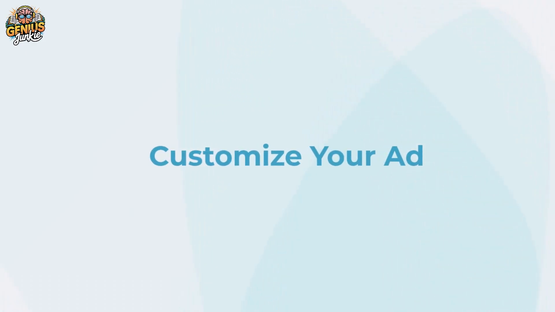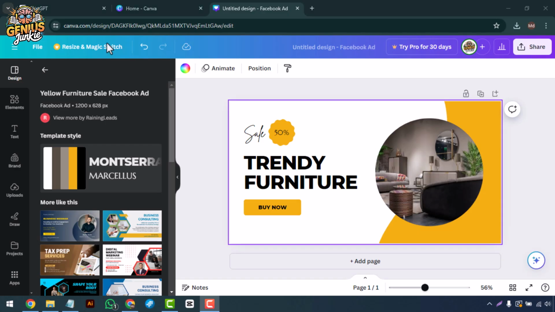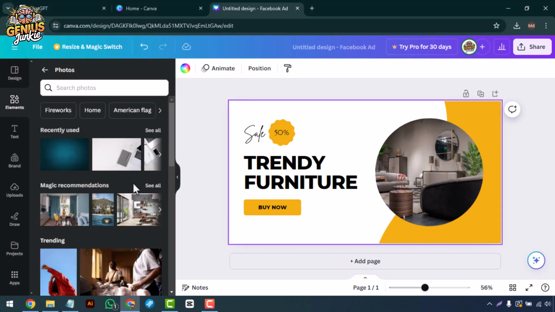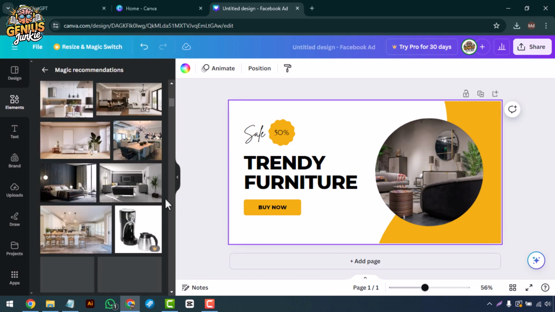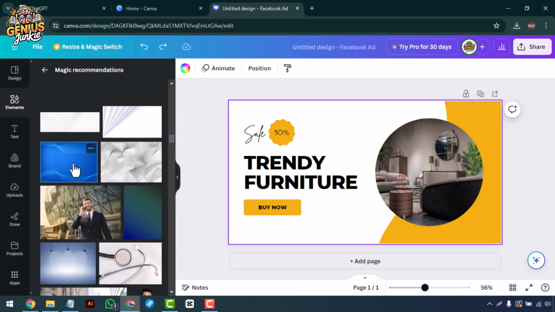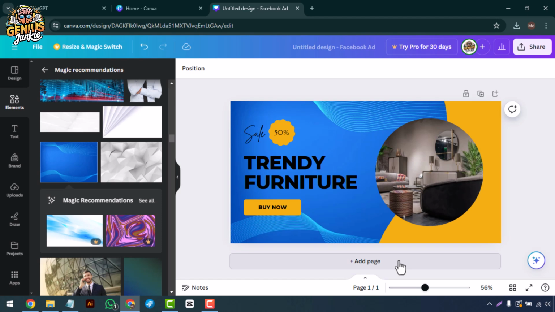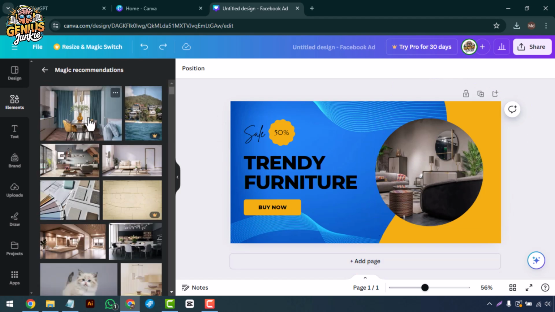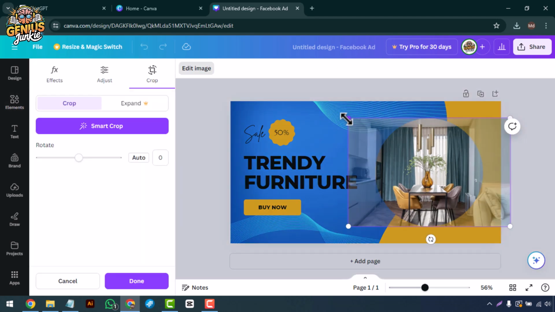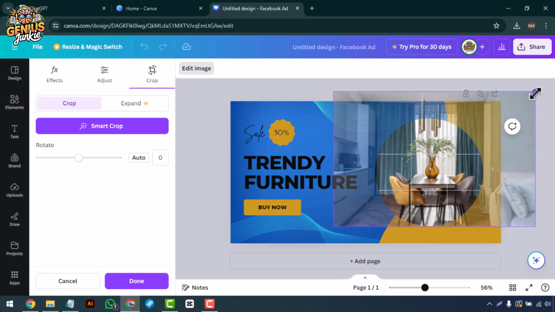Customize your ad. Now, let's start customizing our ad. First, we'll change the background image. Click on the background and select Replace to upload your own image or choose one from Canva's extensive library of stock photos. Make sure your image is high quality and relevant to your ad's message.